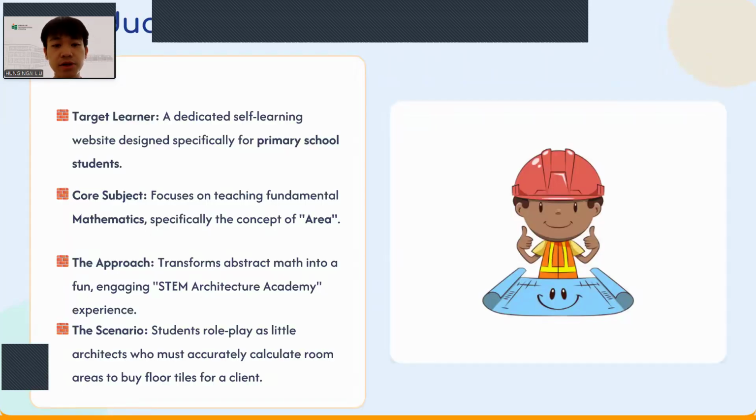I created a self-learning website for primary school students. Instead of just memorizing formulas, students will role-play as little architects. They must accurately calculate the areas of different rooms to buy the correct amount of floor tiles for a client. This transfers abstract math into a fun, engaging, and practical mission.